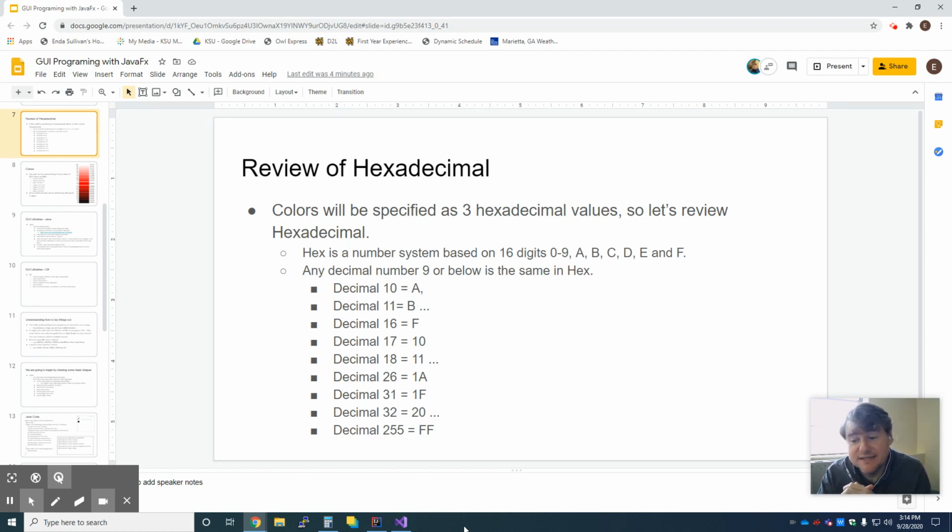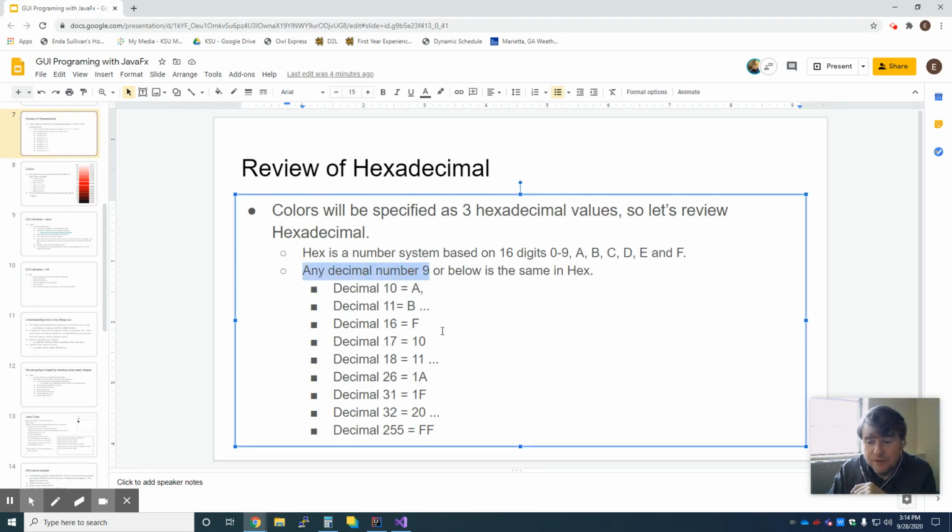And 15 is F. Once you get past F, if you need to go to 16, then you would represent that as a 1, followed by a 0, because you go back to the beginning again. So 10 in hexadecimal is 16. 11 in hexadecimal is 17. And then all the way up to 1F, at which point you move on to the next digit, which is 20.